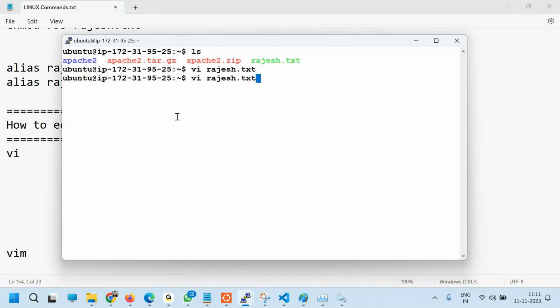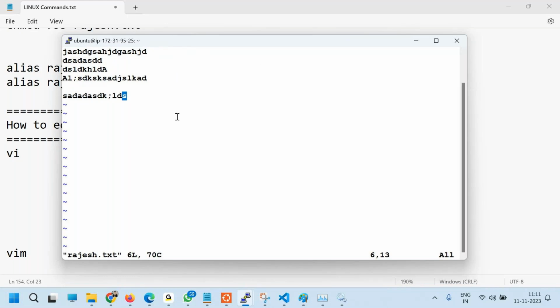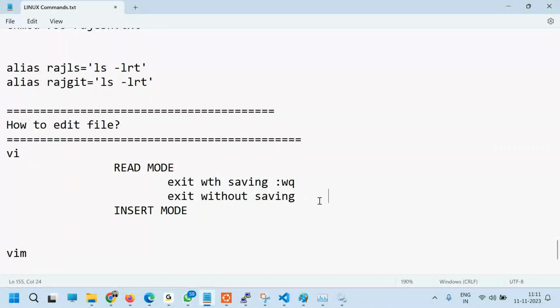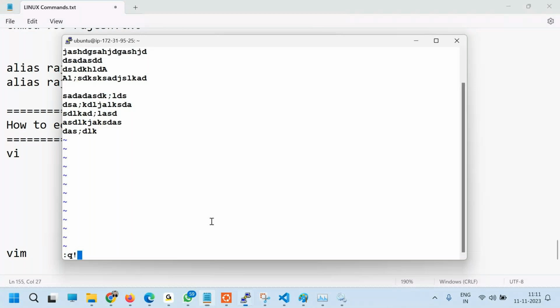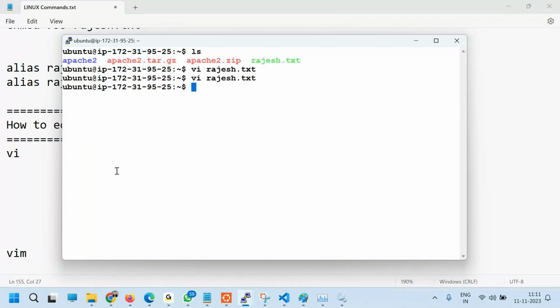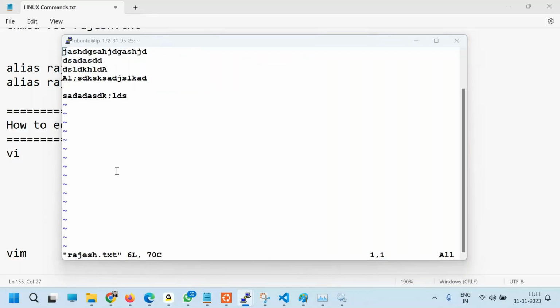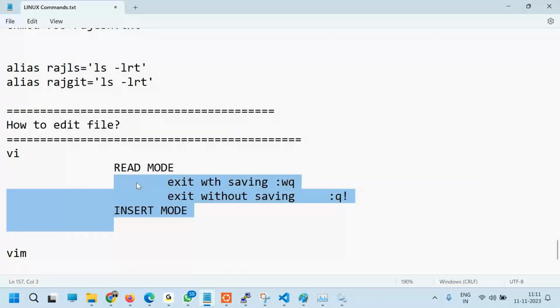Now again open this file, you see the content is there. But now I'll do some more changes, and escape, colon Q exclamation. This means exit without saving. So colon Q exclamation, enter, and you see it did not save that file. Now this is just the fundamental.